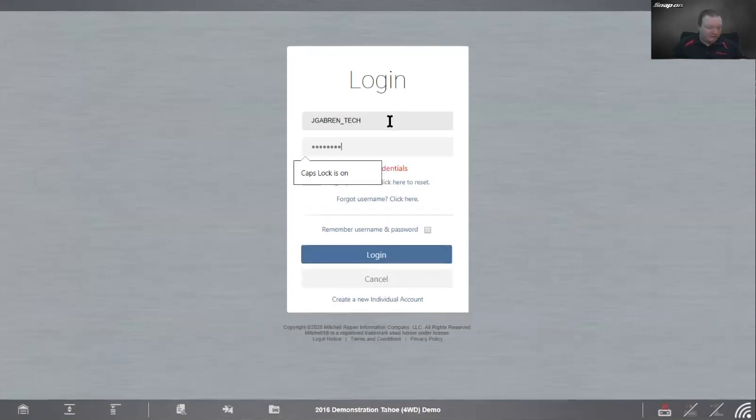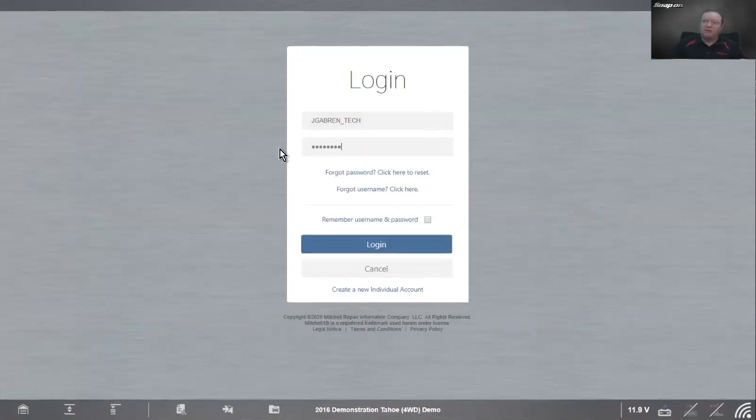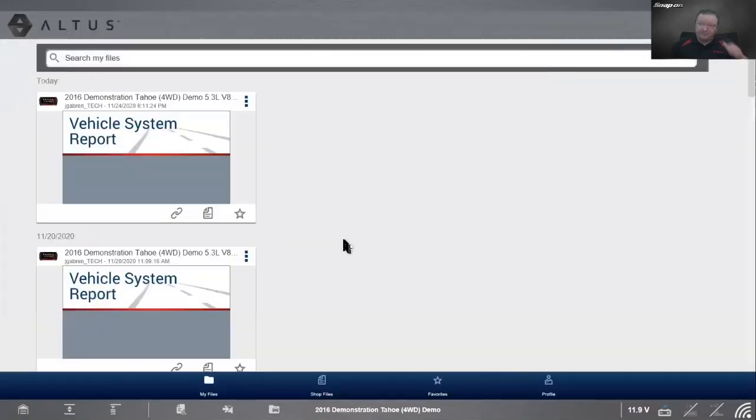Oops, caps lock is on. We can't have that. Boy, I'm just all out of sorts today, huh? There we go. That should work. Perfect. So here we are.